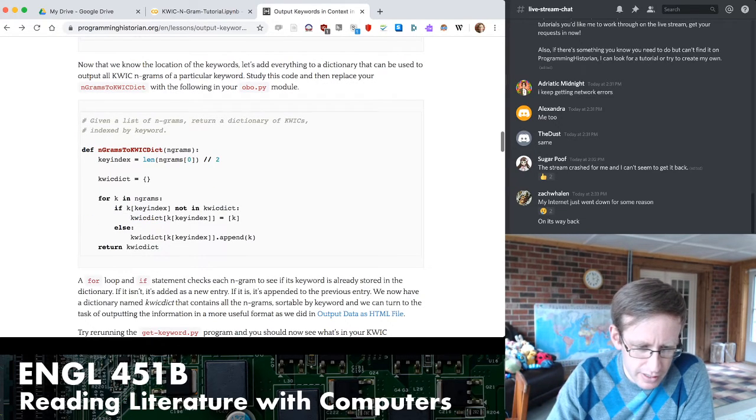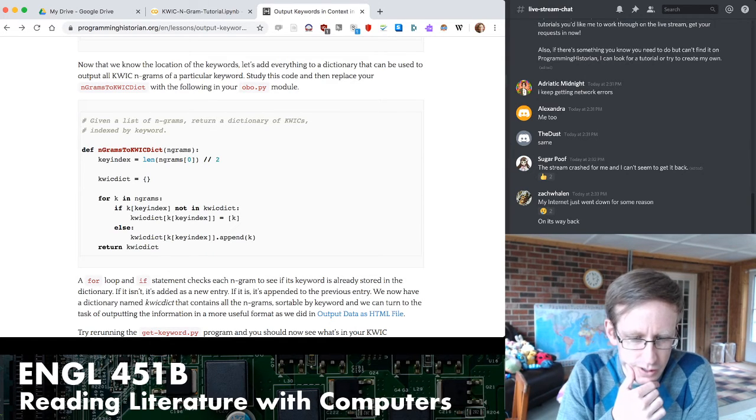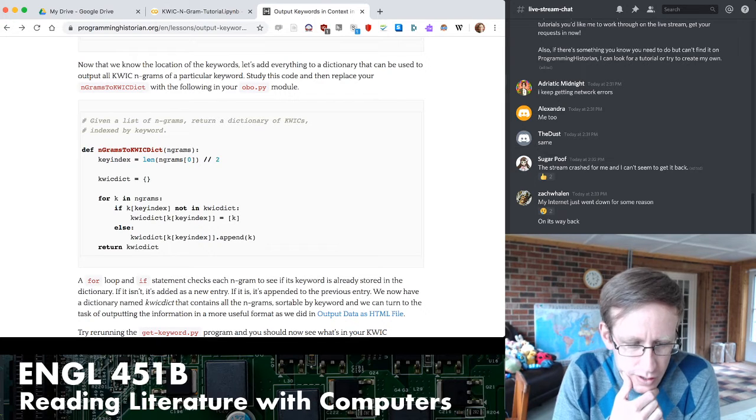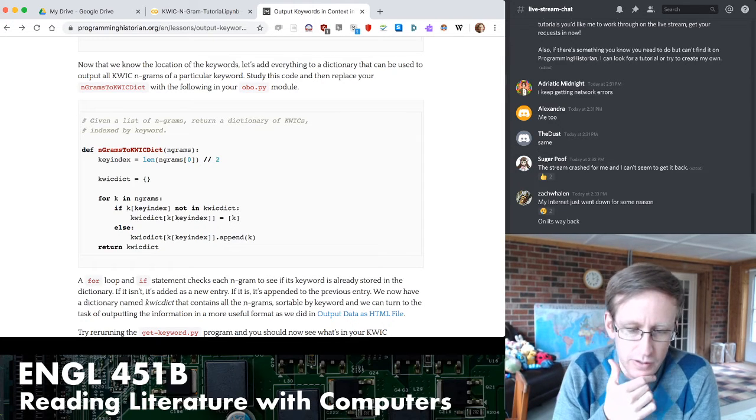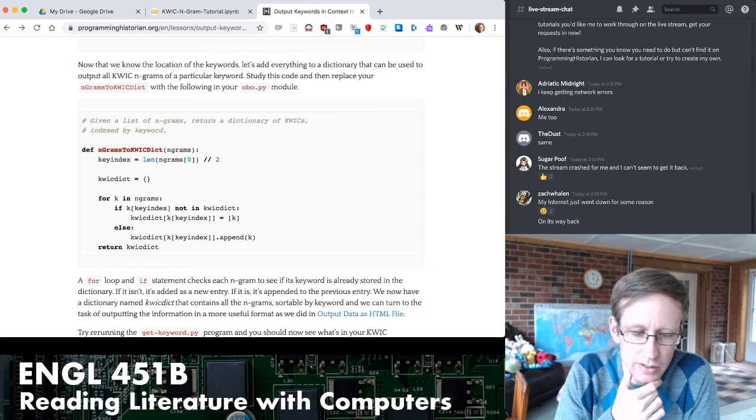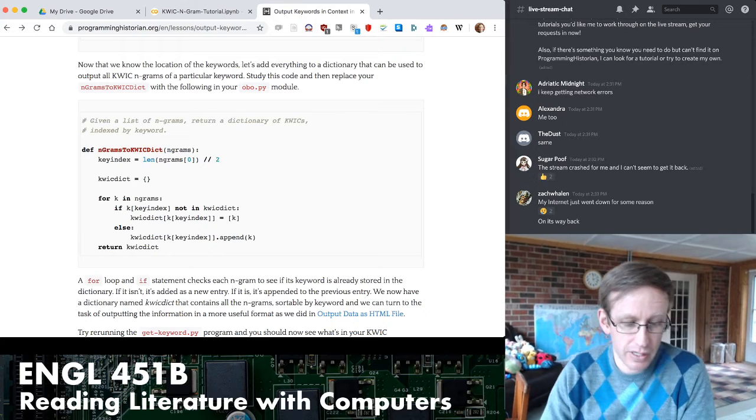Now that we know the locations of our words, let's add everything to a dictionary that can be used to output all quick ngrams of a particular keyword. Study this code and then replace your ngrams to quick dict with the following. So this is taking that same function and expanding it to do quite a bit more. So let's look at what it's doing.